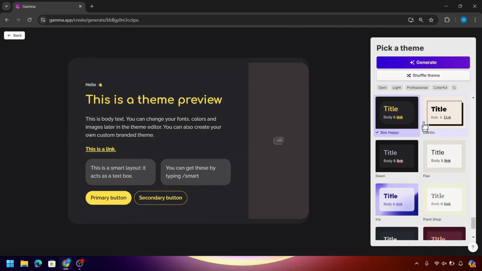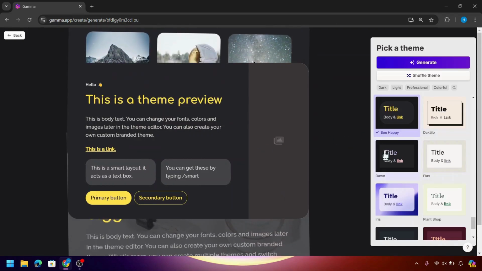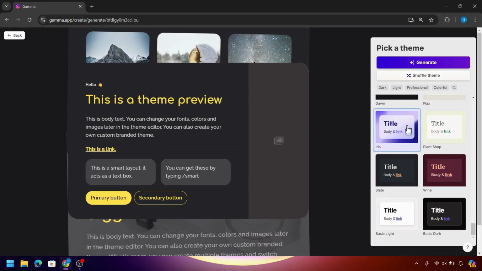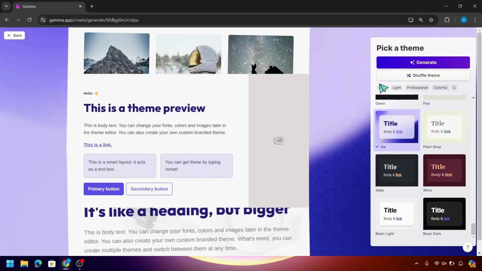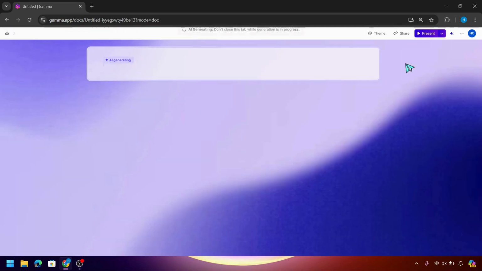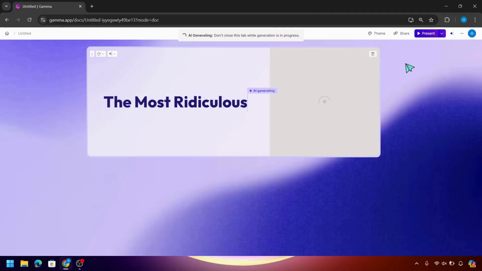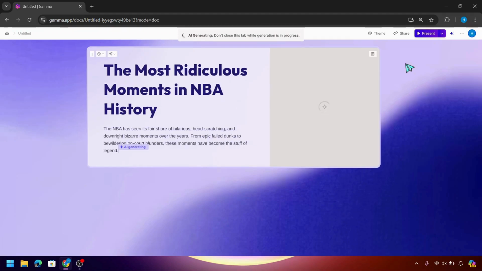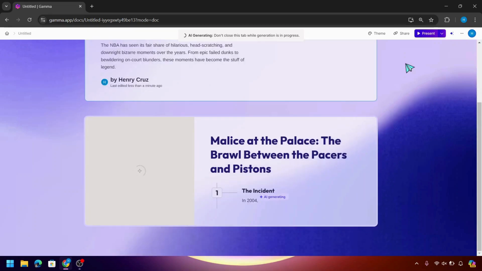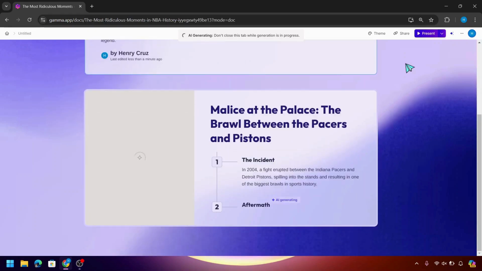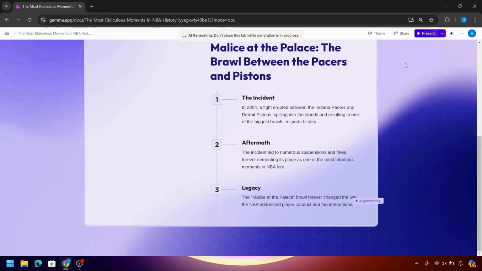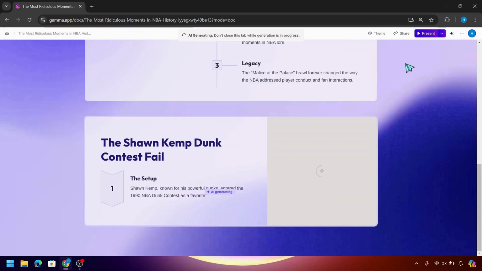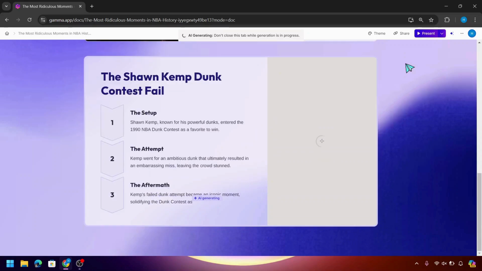And here you can set a theme for your presentation. And I will use this one, which is named Iris. Now click generate. And as you can see here, it is automatically generating everything for our presentation. Just wait for it to be done and you're good to go for your first AI-generated presentation that is created by Gamma.